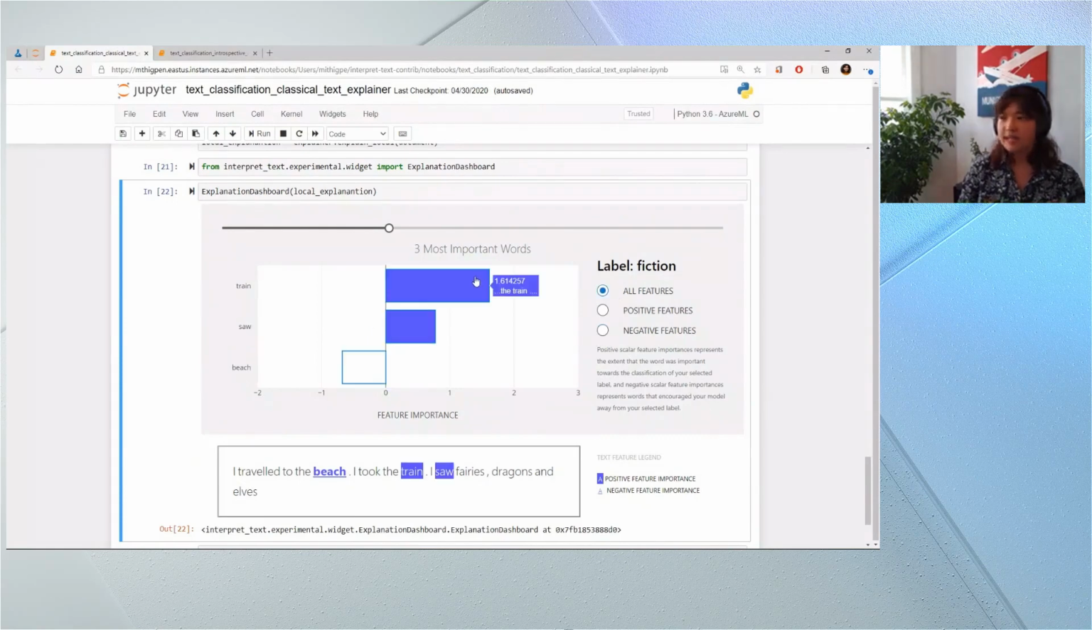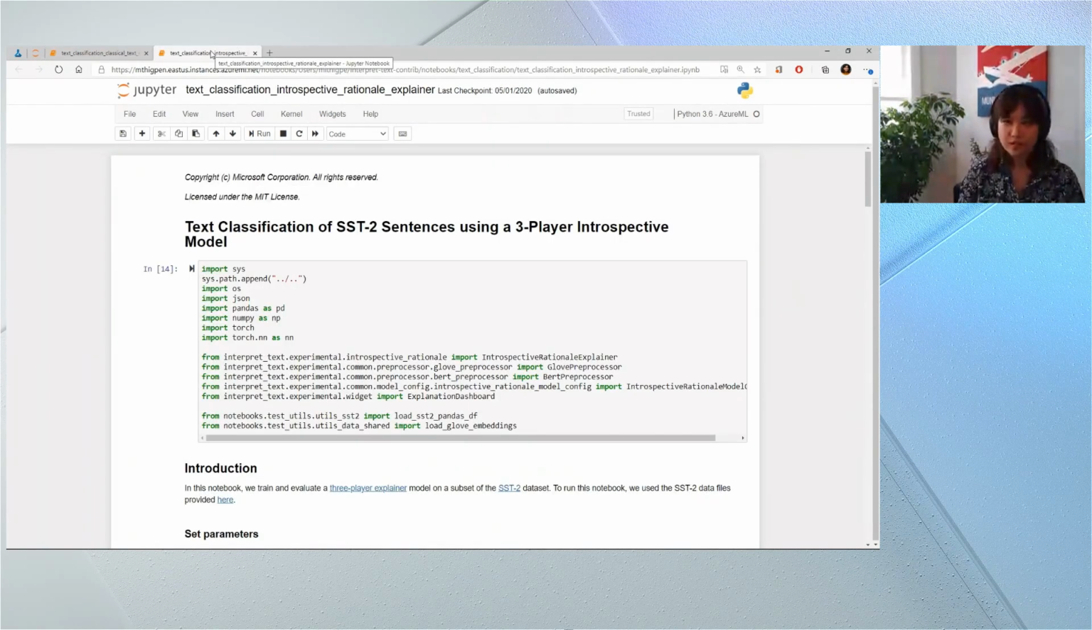One other thing is that you're able to see the feature importance values along with a localized string that shows you where in the text this actually is. So we see that we have "the" in front of "train" and a period after "train". We also see this correlates to the text box at the bottom, which has a highlight if it's a positive feature importance and an underline if it's a negative feature importance. So we'll see that this user experience of the visualization dashboard doesn't change according to the explainer that you're using. And now I'll hop over to the introspective rationale explainer.